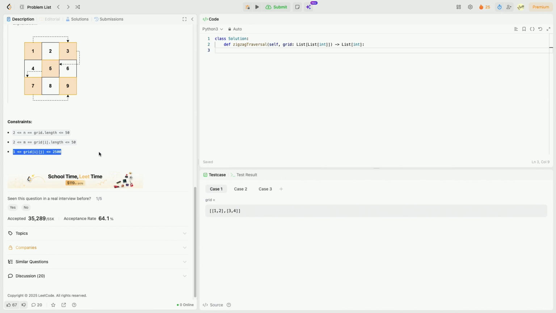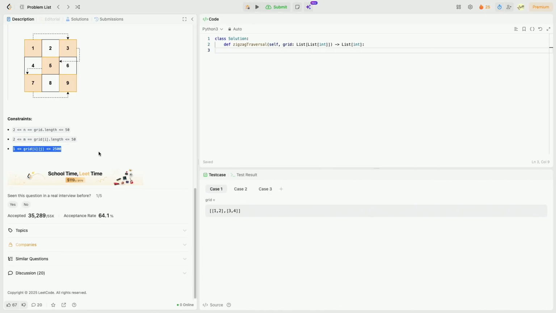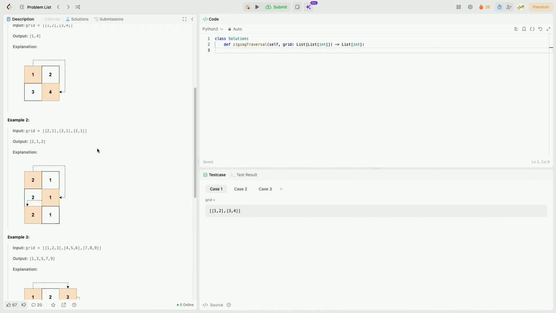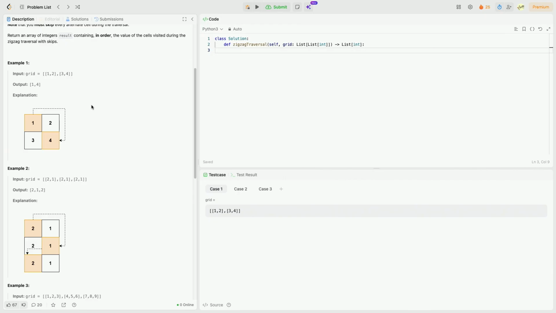And then we have the grid cells. They have values between 0 and 2500. We don't really care that much about it because we just need to return them. We don't need to do anything with those values besides logging them.